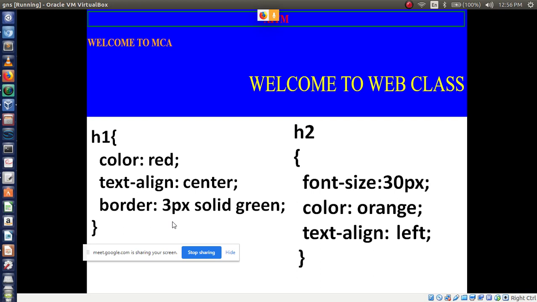After writing the body tag, you just write the h1 tag. Whenever you are free, at that time you try to execute these codes.